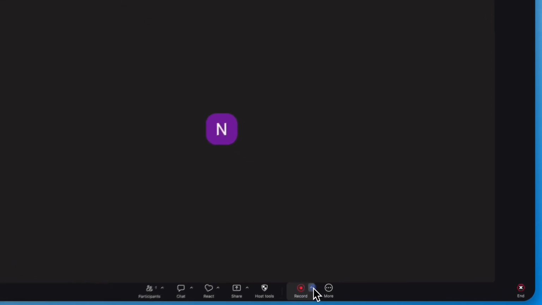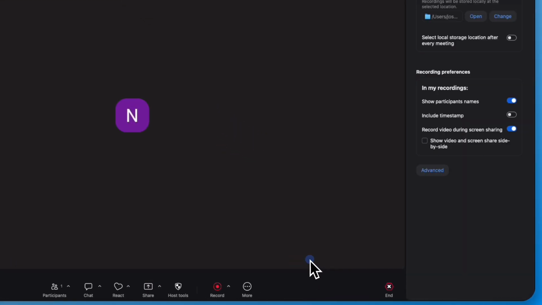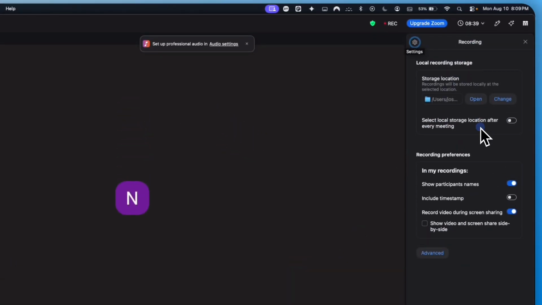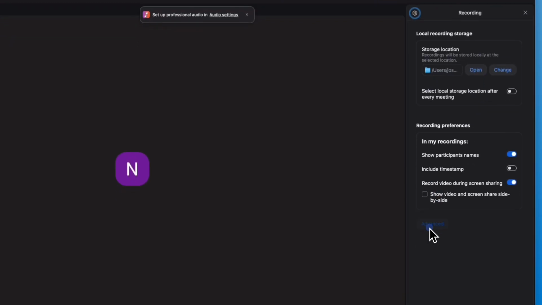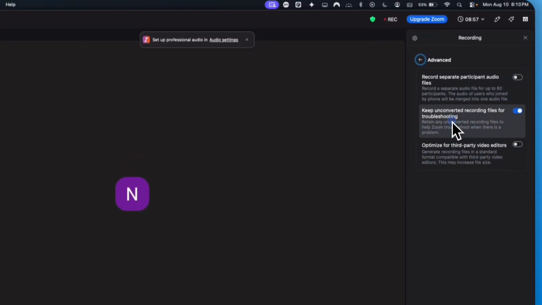Next, click the small upward arrow next to Record. This opens the recording options and settings, and from there, choose where you want Zoom to save the recording on your laptop. Pick a folder that is easy to find later. If you are using an external drive, make sure it is connected and it has enough storage space. You can also open advanced settings, which contains extra recording options.